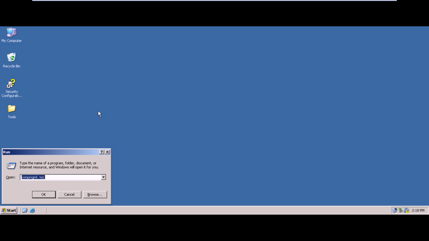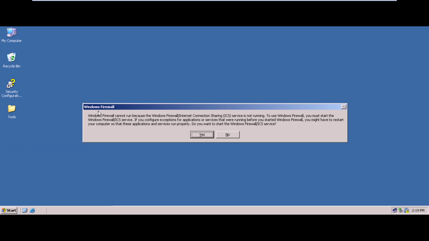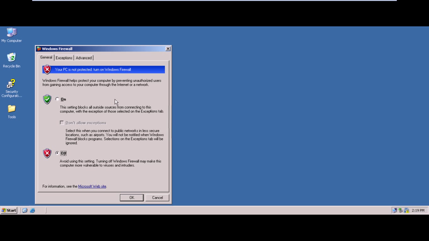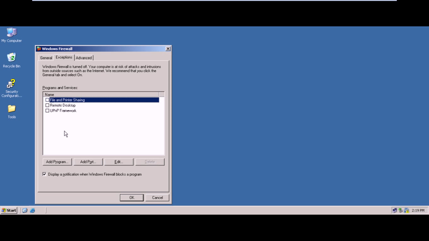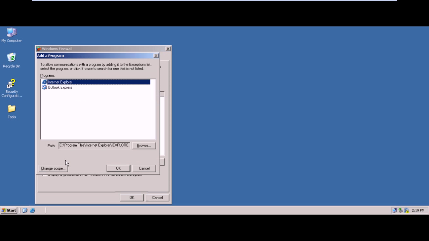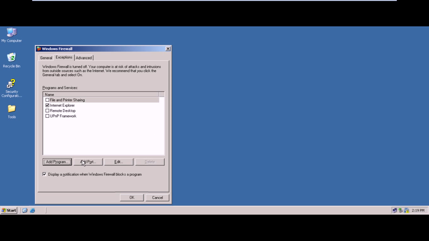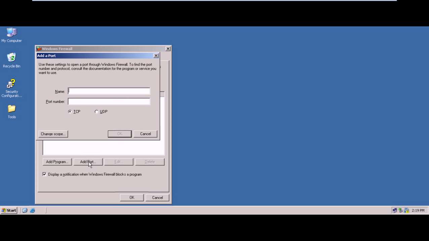Next, we want to move to the firewall. Yes, turn it on. Alright, turn firewall on. Exceptions. Here you're going to add any services and ports that you're currently using. So if you have a mail server, you want to add Outlook Express. Say we needed SSH for whatever reason on here, SSH 22.